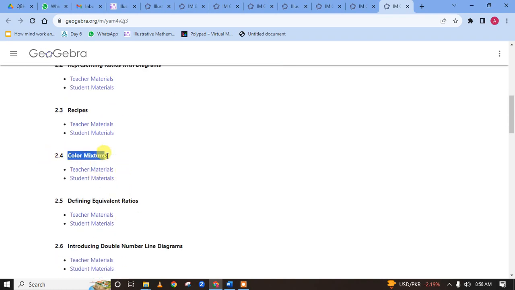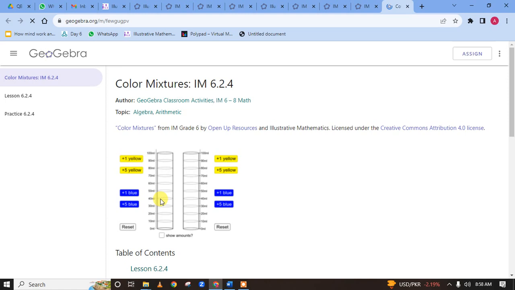It requires too much material for the classroom. You need colors, you need cups, and you need graduated cylinders for students. If you are not finding that immediately, you can simply use this. So you will go to student material.